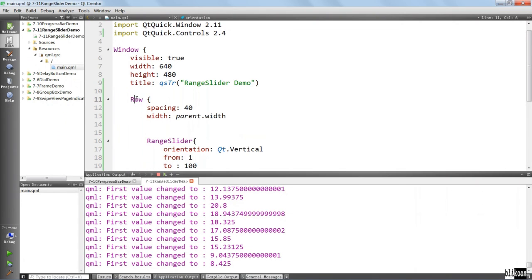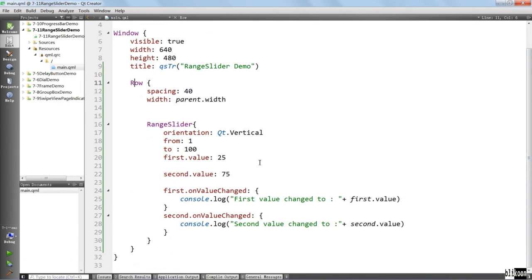This is really all I had to say about the range slider. It is available to you if you happen to need it. In the next lecture, we're going to see how you work with the flickable components and scroll bars. I'll see you there.